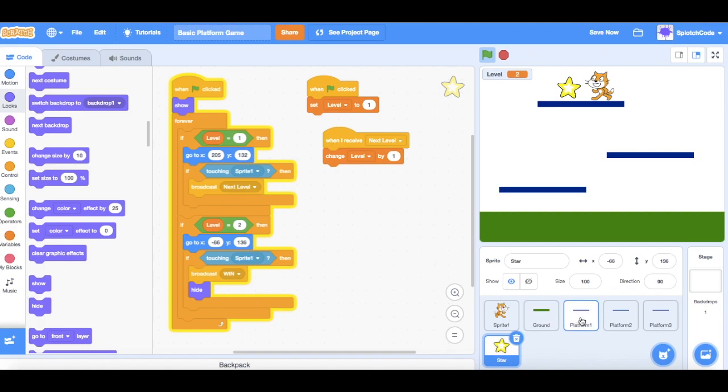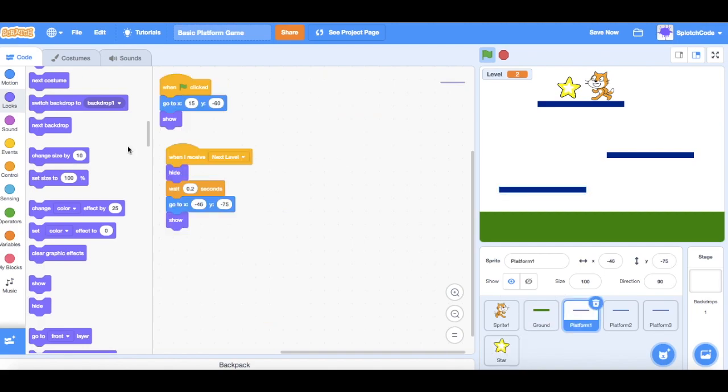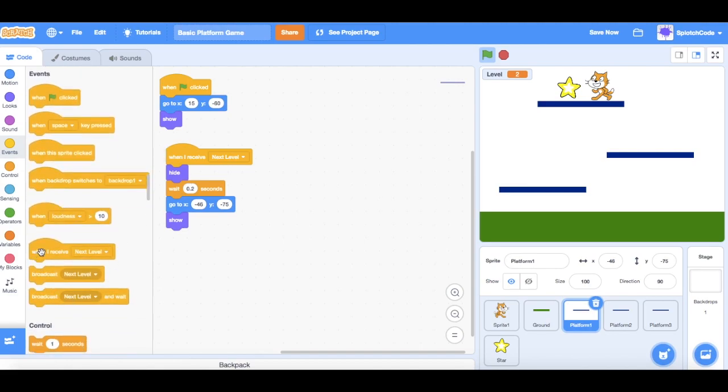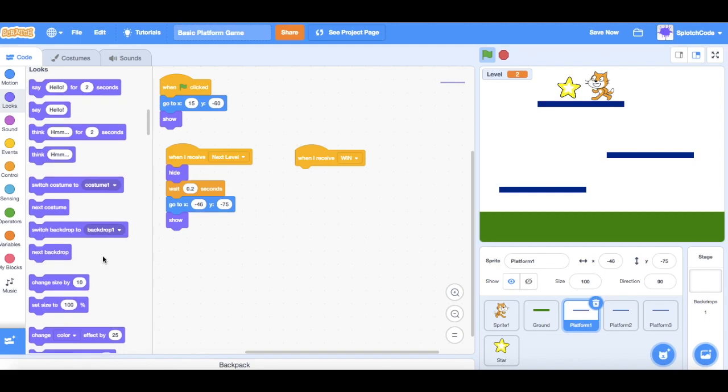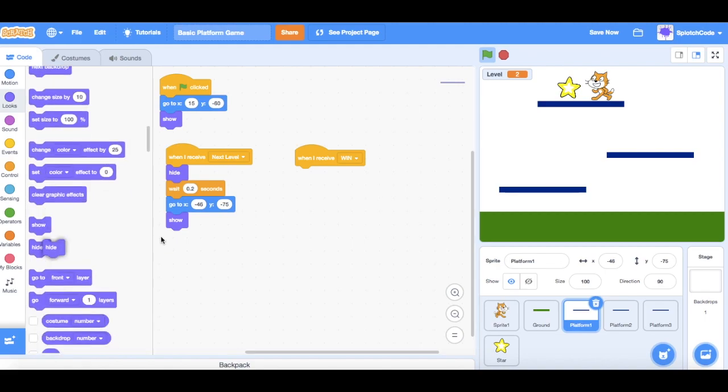What I'm also going to do is hide the platforms when that happens too. So we'll go over to our platform and we're going to get a when I receive broadcast of win, we want to hide.